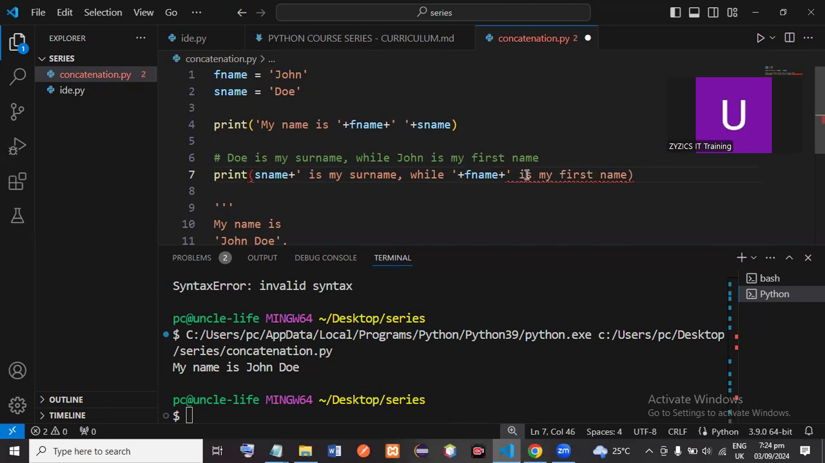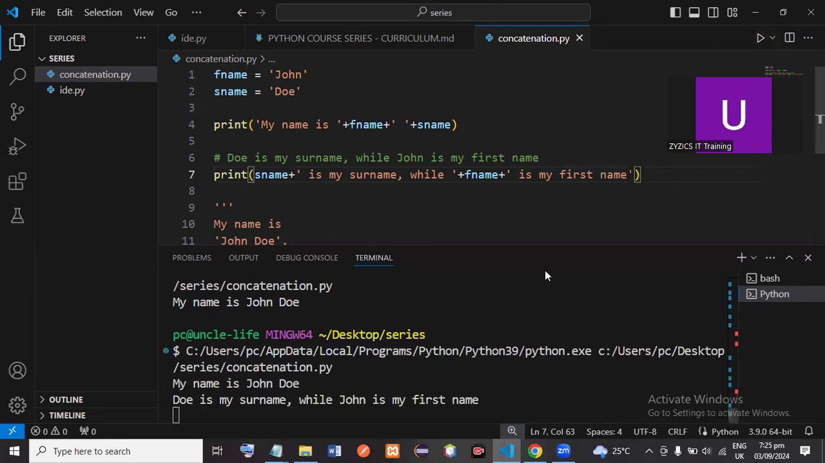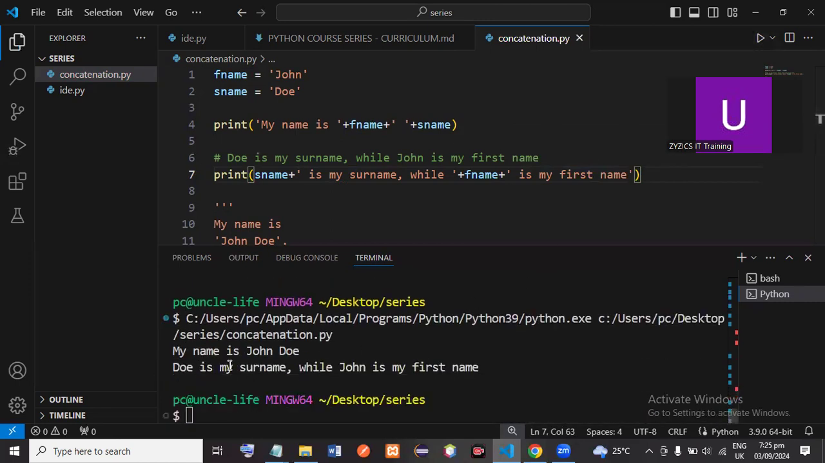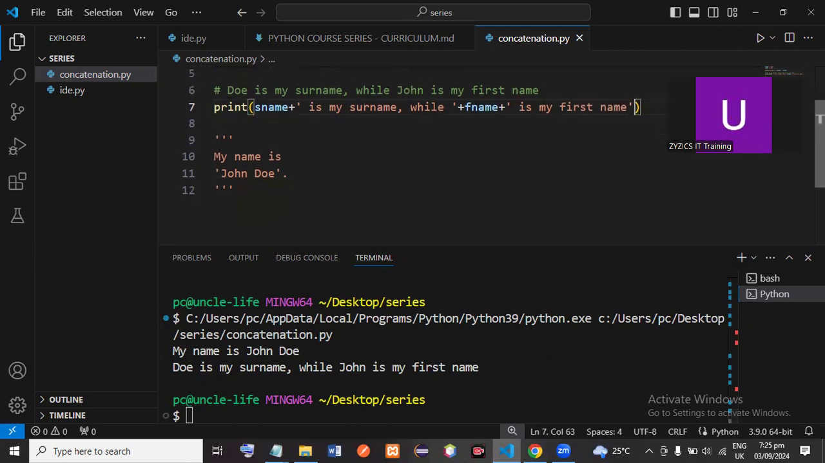Okay, so since we have name there, and there's no need for spaces on this glued side, right? So just leave them glued. Okay, so once we have that, you can have space on the string side, is my first name, and since this is a string, this ends properly without any issue. So if we run this, you'll see the second line: Doe is my surname, just like we said here, while John is my first name, and it shows smoothly. So let's sort out the second one.